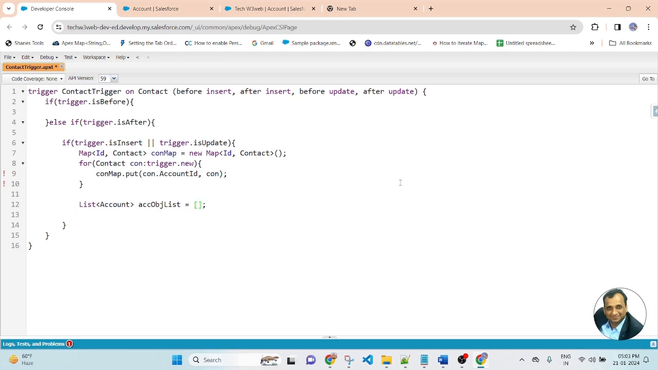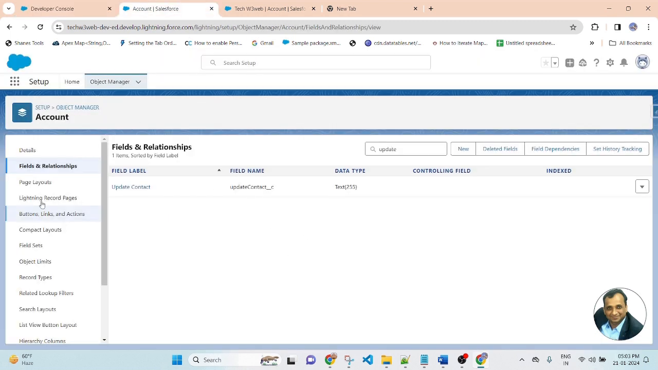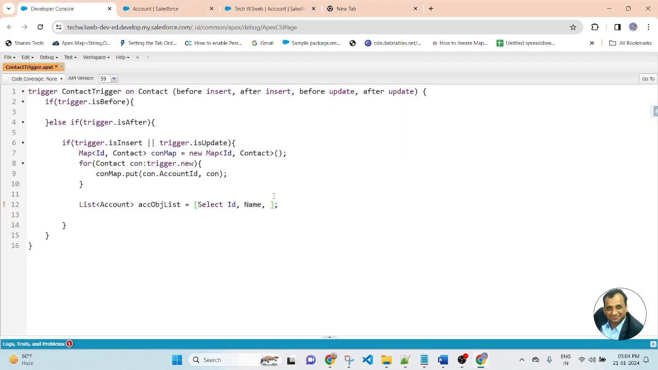Inside the square bracket, I will write a SQL query: select ID, name, and the custom field value. In the account, I created a custom field for updating the contact. It is a text data type, so I will pass the contact first name and last name value into this field. Here I am copying the field value and passing it to the SQL query of account.